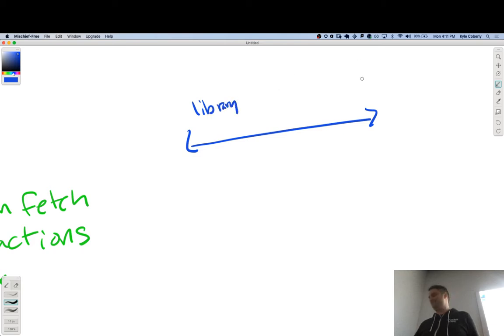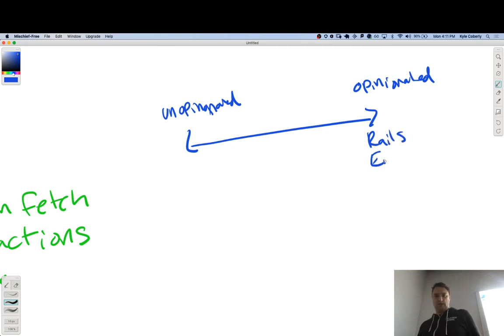library, I'm going to frame this as unopinionated and opinionated. Over here, Rails, Ember. Over here, React. And NG is kind of like here. I'm going to put Vue dead middle.